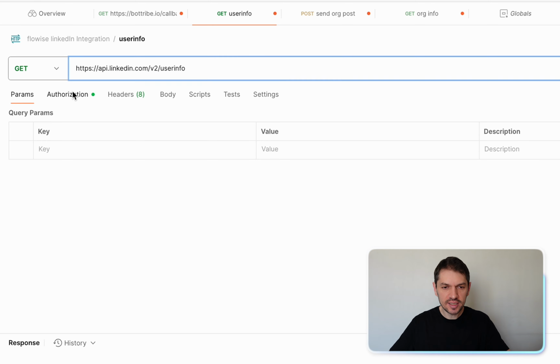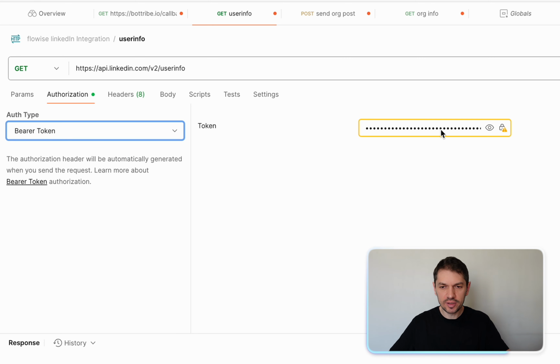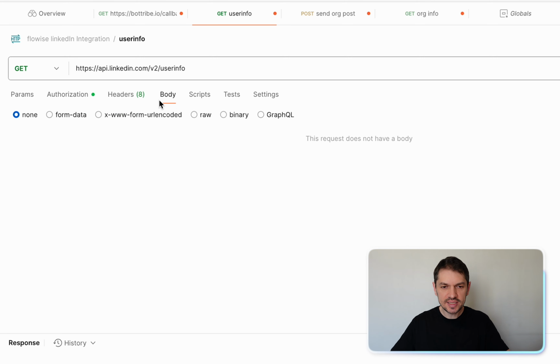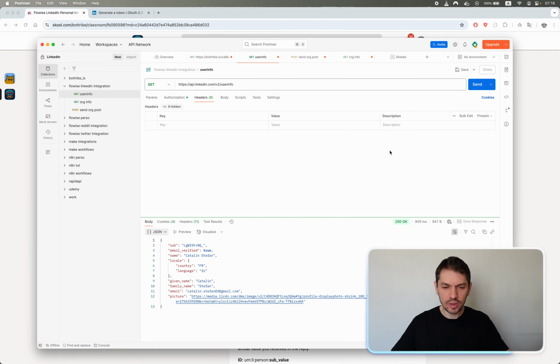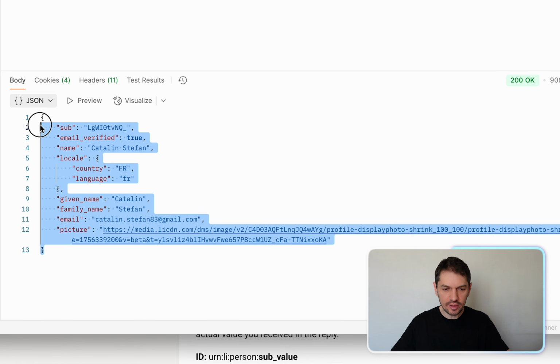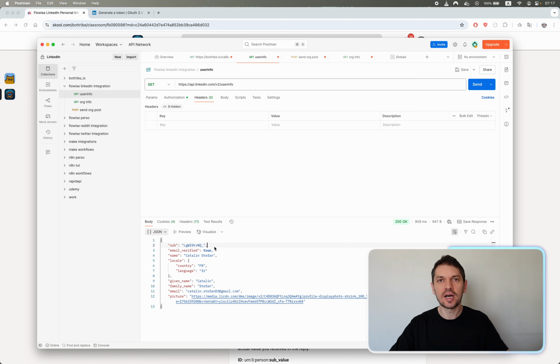We have the get method. We need our authorization, so auth type should be bearer token. So let's replace that with the token that was received. And that's basically all there is to it. We have nothing else required. So let's send the request. And here we get the response back. What we're interested in is this sub section and this value here. Okay, so we're going to need that in a bit to fill out our ID.